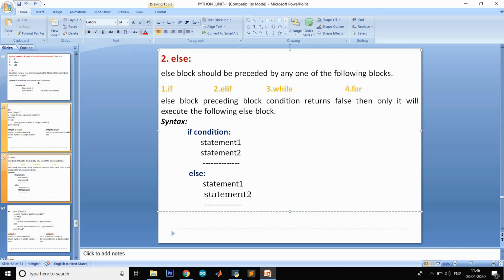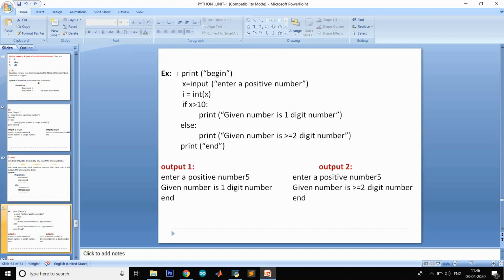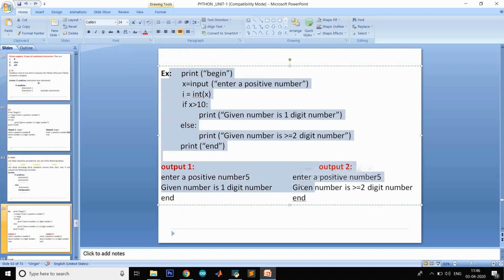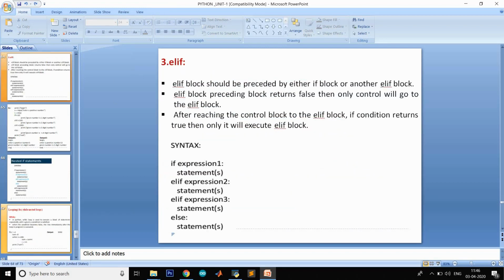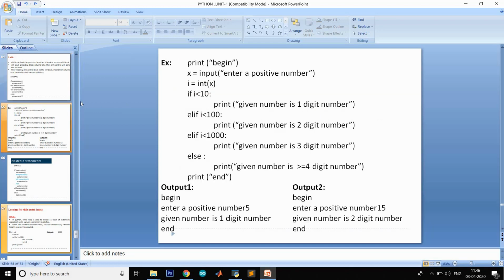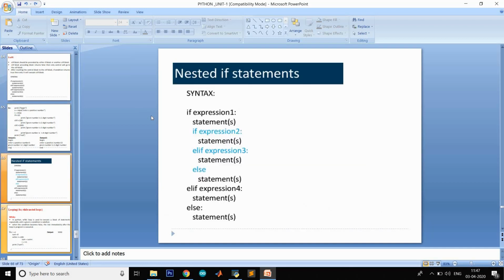And then else statements. Else should be mentioned after writing these elements. Any one of these should be written before else. Else is only applicable when if, else if, or while, for is written before it. Here this is the syntax. If this condition is false, then it will go to this condition. And then these are some print statements, like a kind of example.